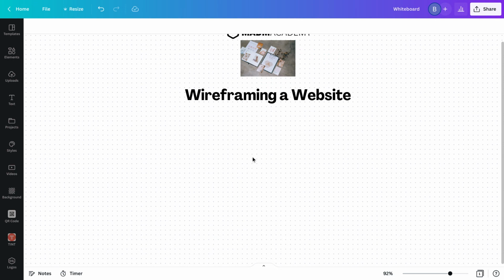So if you're getting started with wireframing a website, if you're doing it for the first time, it's not a complex technical process. It really is just a case of, you can even do this, and a lot of people do it, with pen and paper. It does not have to be done on a computer by any means.